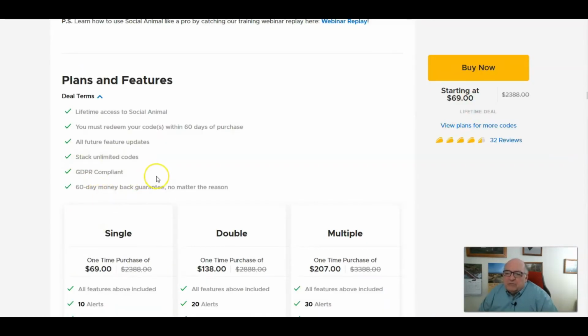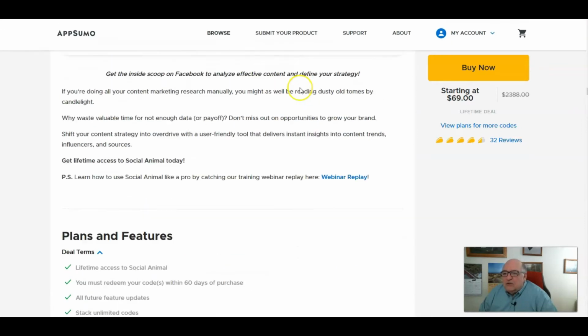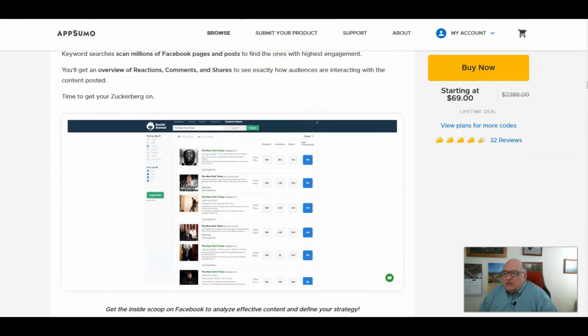One thing AppSumo prides itself on is a 60-day money-back guarantee, no matter the reason, and you can request your refund. So that's really good. Let's start looking at some of the 6 that I talked about.